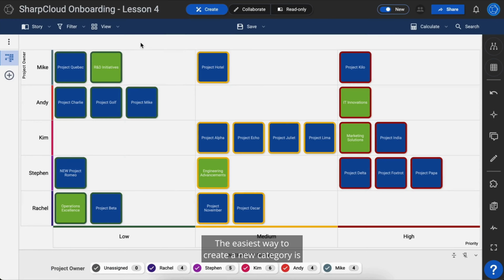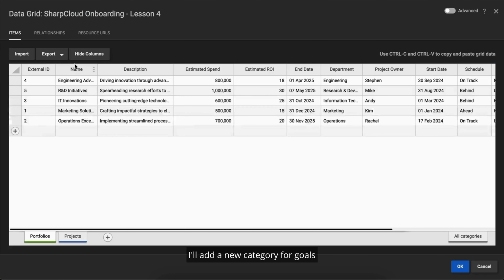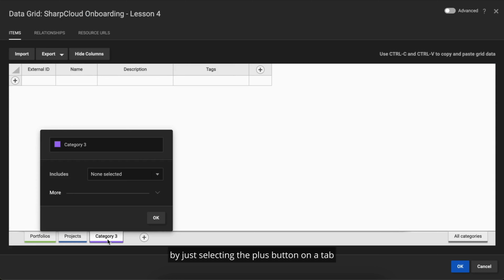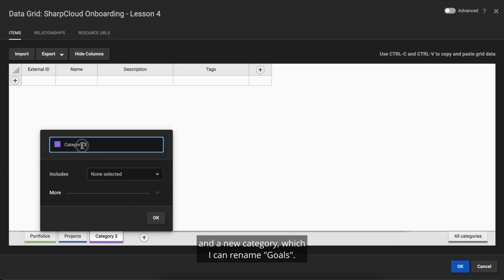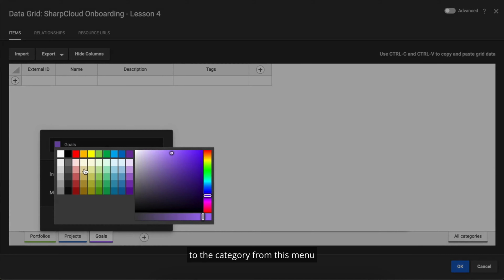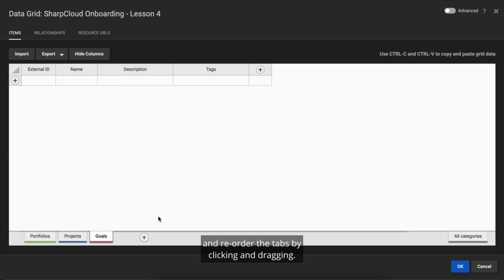The easiest way to create a new category is within the data grid. In this example, I'll add a new category for goals by just selecting the plus button on a tab at the bottom of my window. This will create a new blank table and a new category, which I can rename Goals. I can also assign a color to the category from this menu and reorder the tabs by clicking and dragging. The order of the tabs in the data grid will affect the order of the categories in your view.